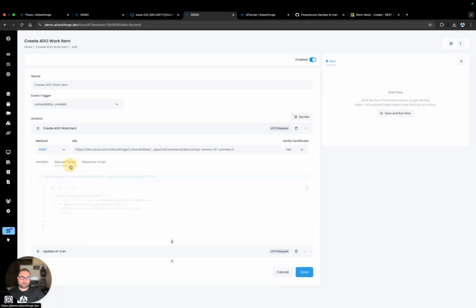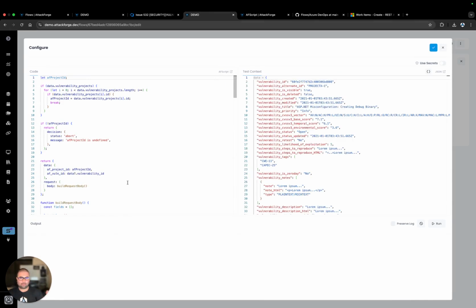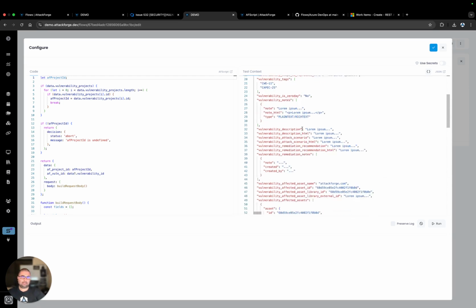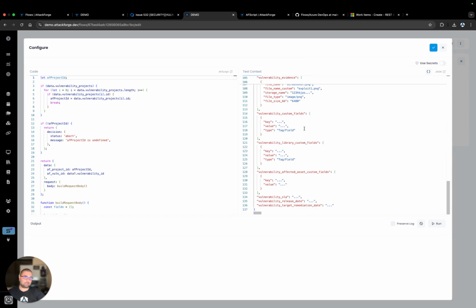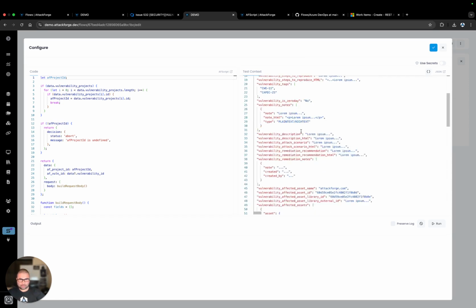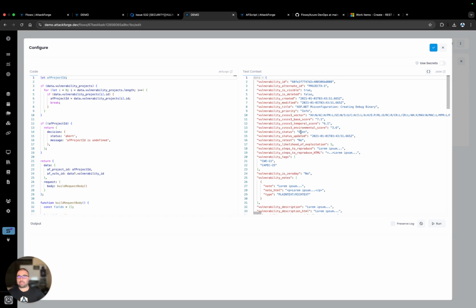So let's jump into the request script and see how we're constructing that body of the request that's going to be sent to Azure DevOps. So the first thing you'll notice here on the right hand side is that there's some example information about a vulnerability created event, and in this case it's vulnerability data. So we have all of that information that belongs to the vulnerability, as well as ability to access information about the assets, the write-ups, the project, and other sorts of information as well. So in our case, we have all the data we need already within this event payload.